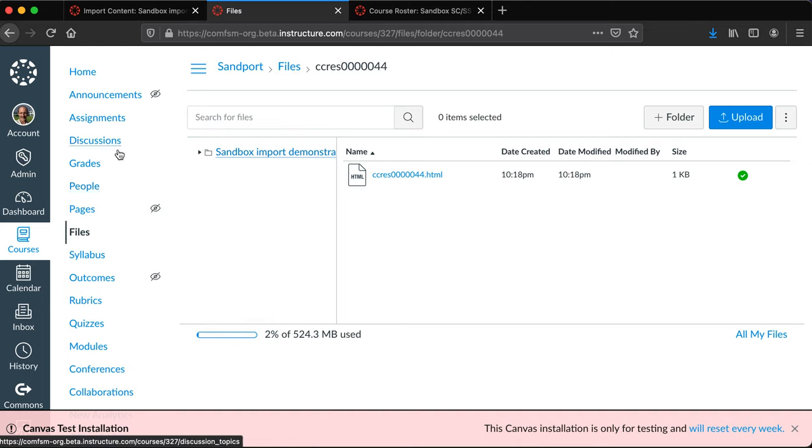But that's a little bit of a look at the export-import process, and a couple of details on where you might try to find stuff that either gets lost or that gets disconnected. But there are some things like those attachments to assignments that don't come across in the common cartridge format.